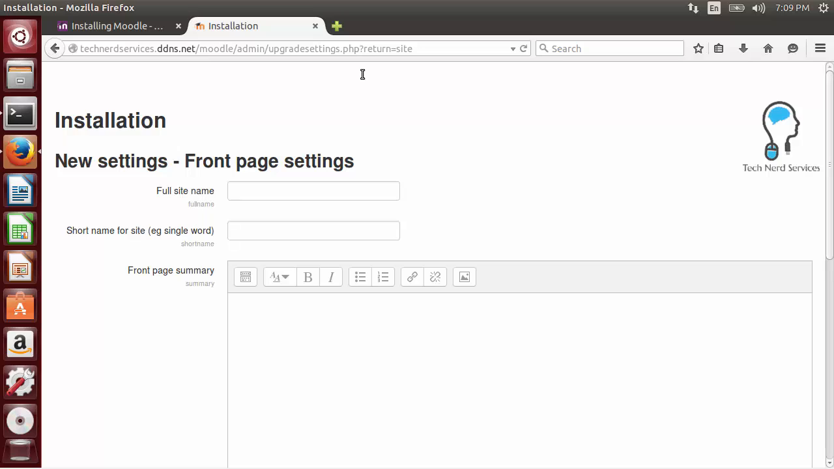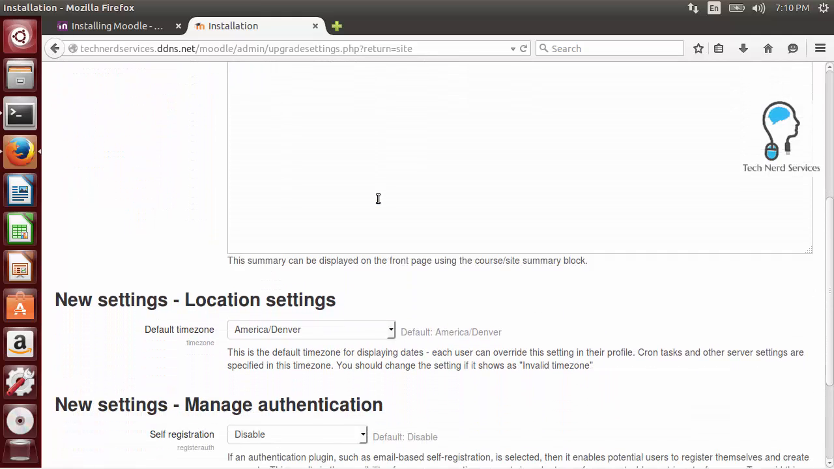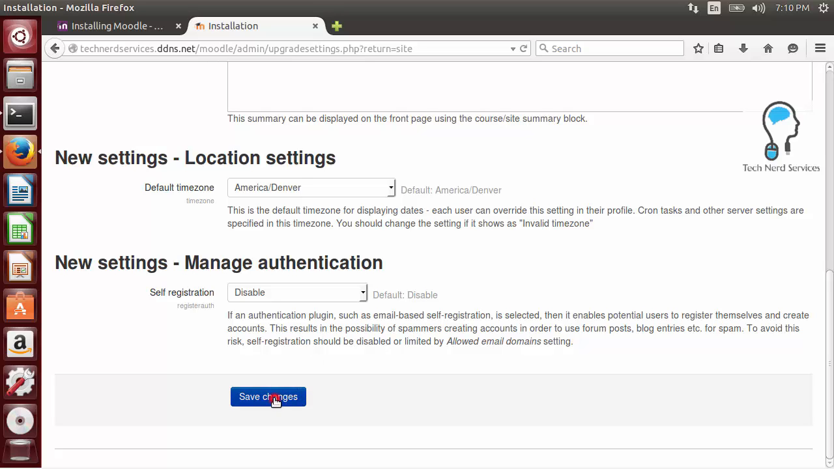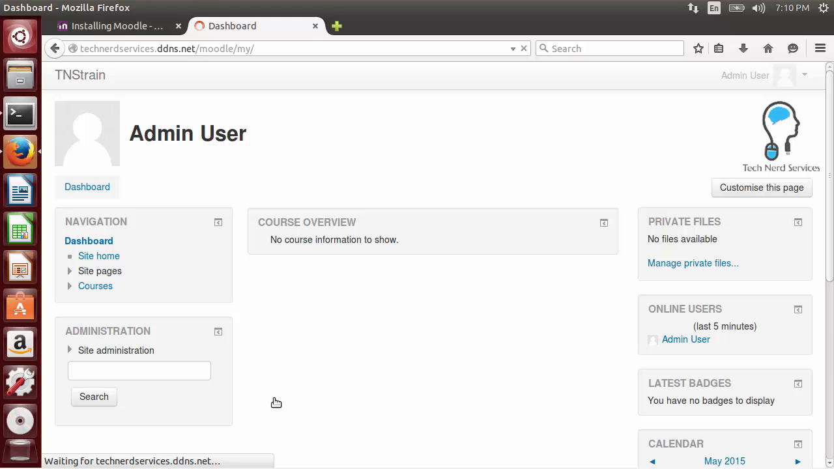Once it's loaded, it will take us to the next part of the settings, the front page, where we want to name our site, as well as give it a title where it really is just looking for a single word. So we're going to title our webpage Tech Nerd Services Training Site. We're going to give it a short name for the site, so TNS Train. We're going to leave everything else as defaults, but you do want to change them to your preferences, and then we're going to hit Save Changes.